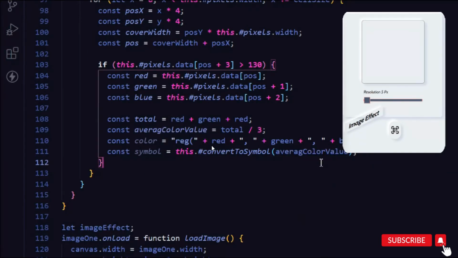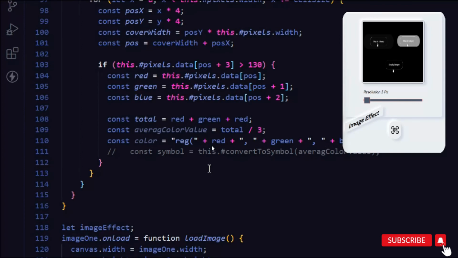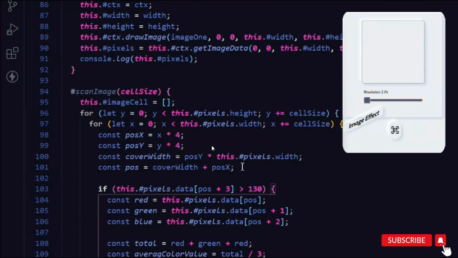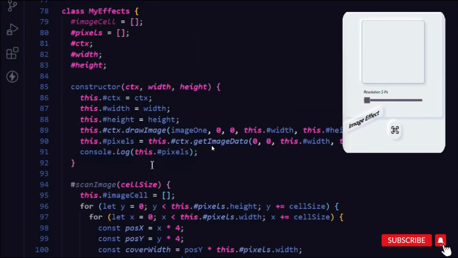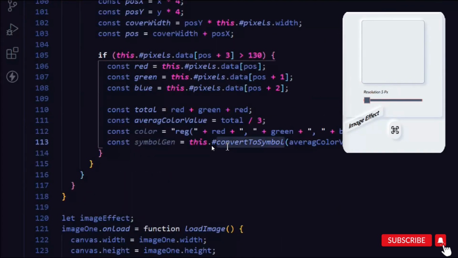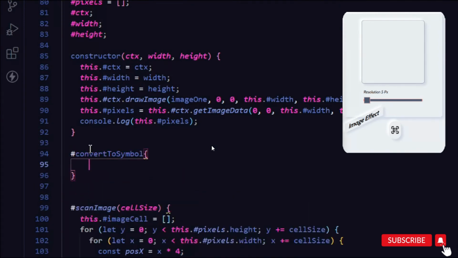So the average color value I will pass, and let's comment out this. Okay, let's bring it back. So the average color value I will pass in that, and let's change this value to symbol gem, and let's see. So let's create that function here. Let's simply copy that and create that private field here. So if, and inside this I will pass nothing but the average color we are getting for each loop which we are running.